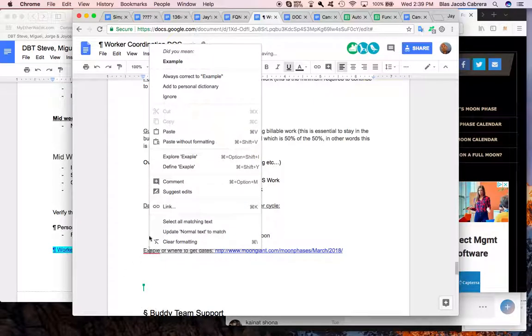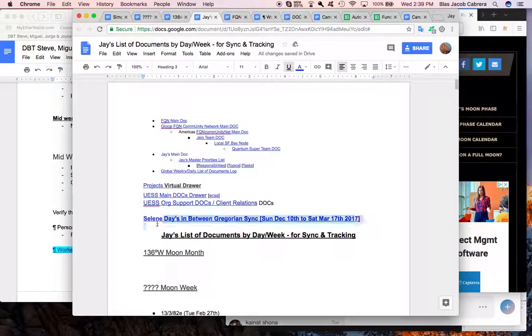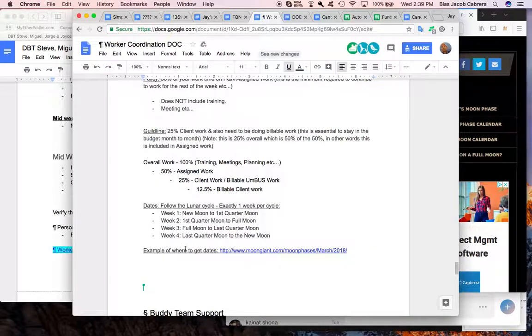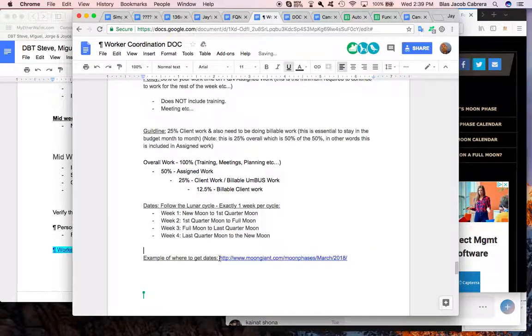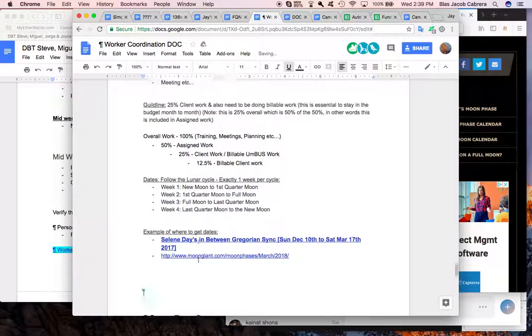More importantly, you technically should be getting all of your dates off of the Selenium calendar, because that's the actual calendar that we are using. But it's good to just know the rough dates. The Selenium calendar has the exact dates.